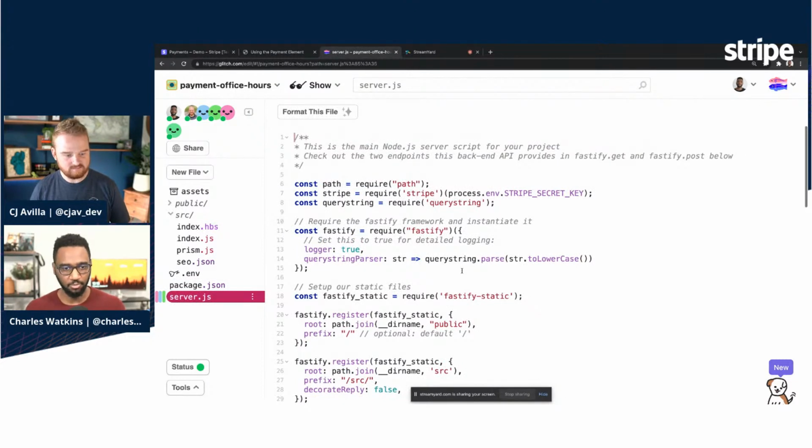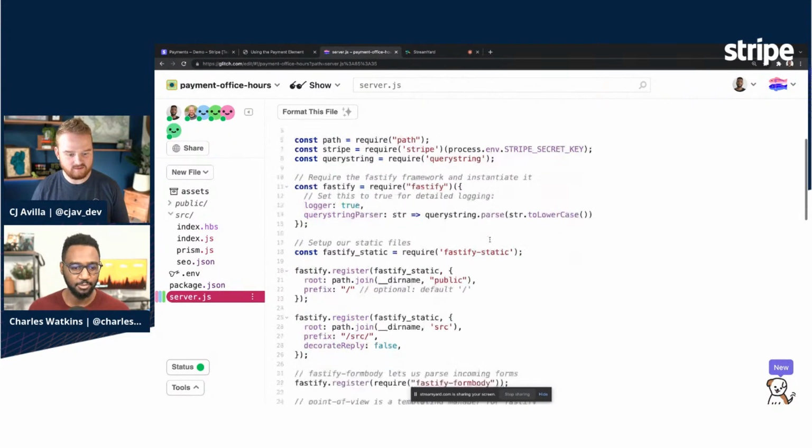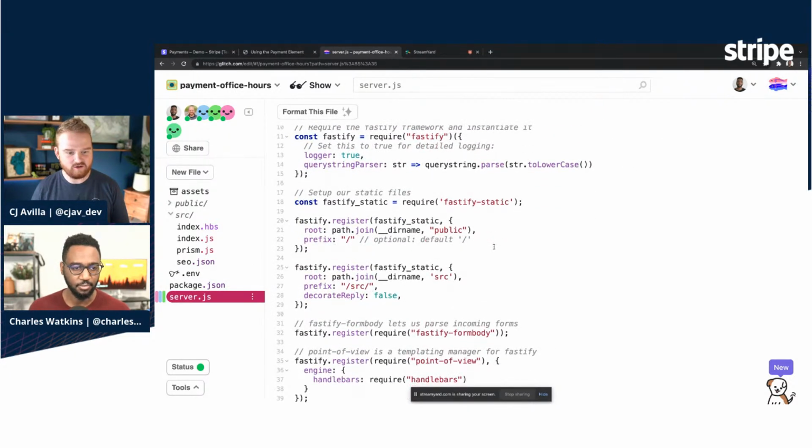So, take a moment, go to your dashboard, grab your keys. If you're following along, drop them in your .env file. Yeah, and I think you can remix this Glitch so you can play around with it on your own if you'd like. Yeah. And then when you remix, you'll have to add those keys.